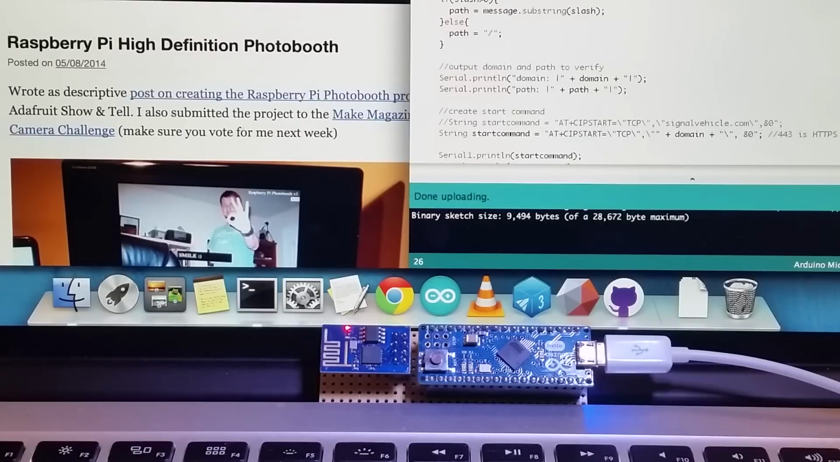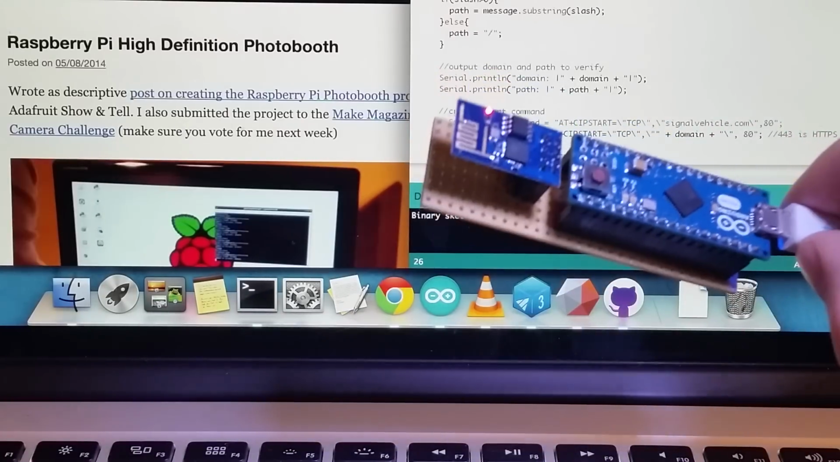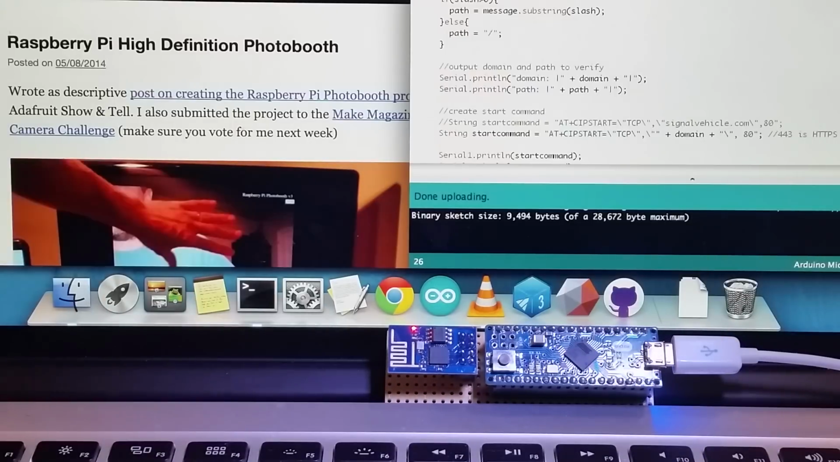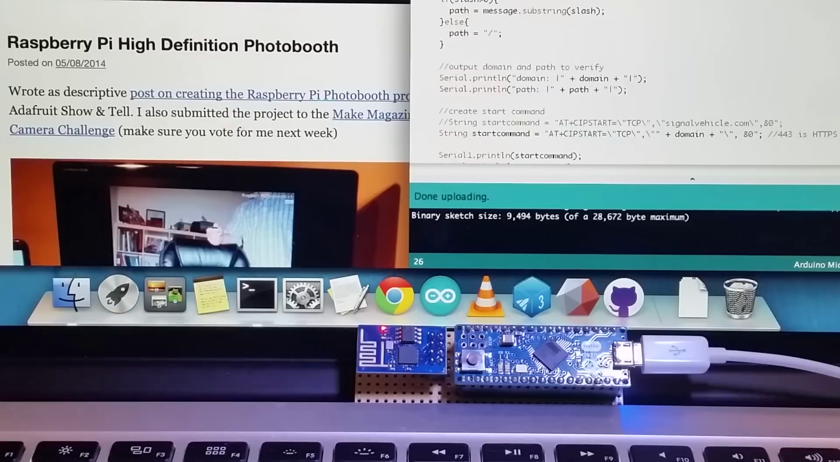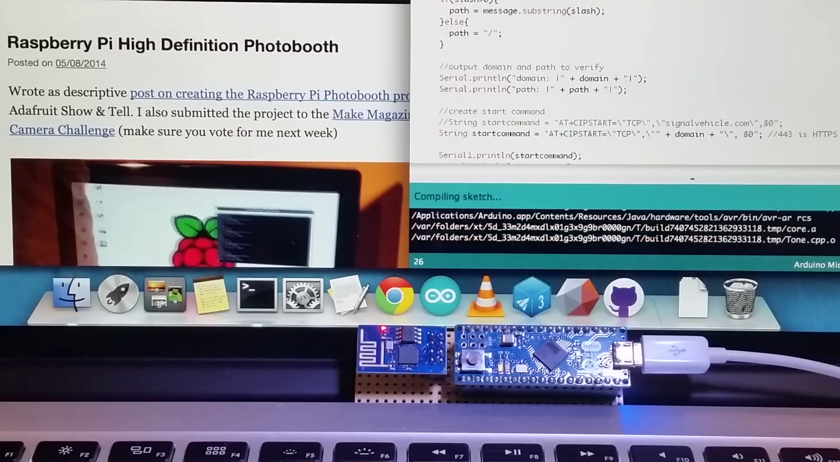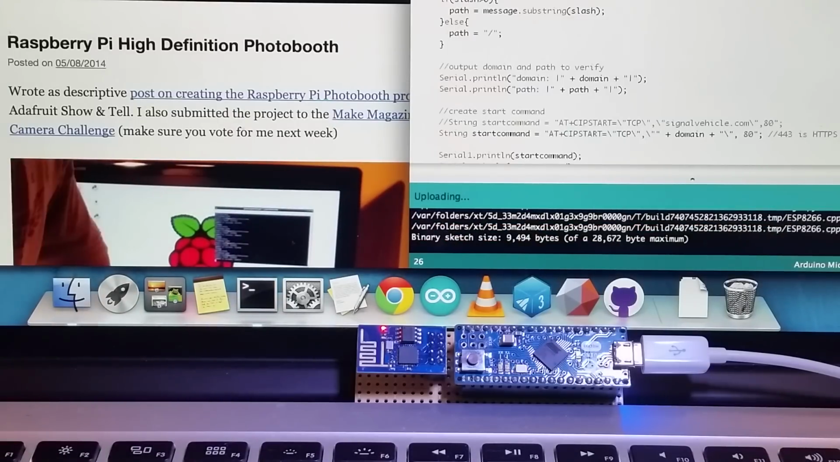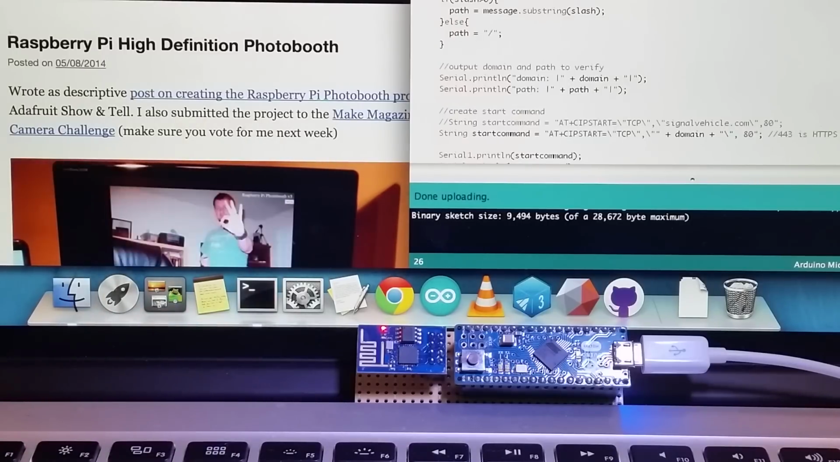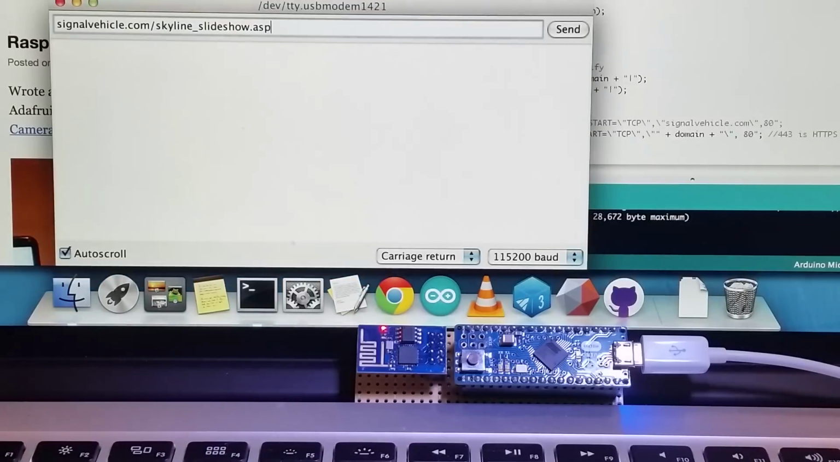All right, here I've got the Arduino Micro plugged into the ESP8266. I have a little program that I wrote here for communicating with it over serial. I'm going to deploy to it. As soon as it's done uploading, I'm going to open the serial monitor.